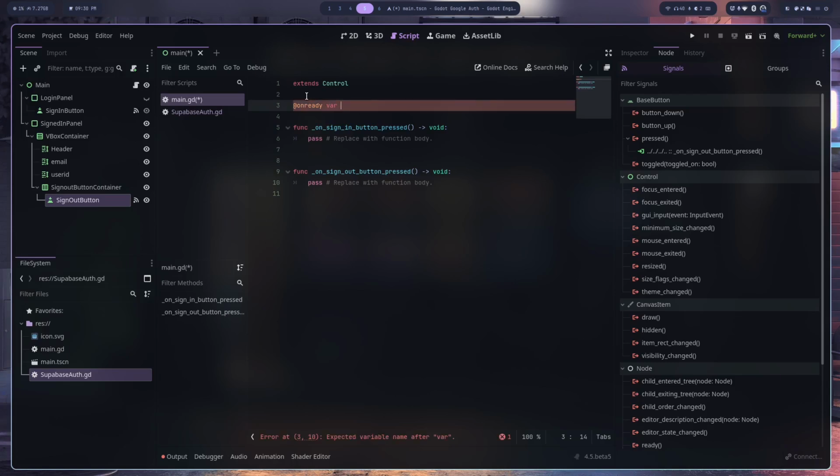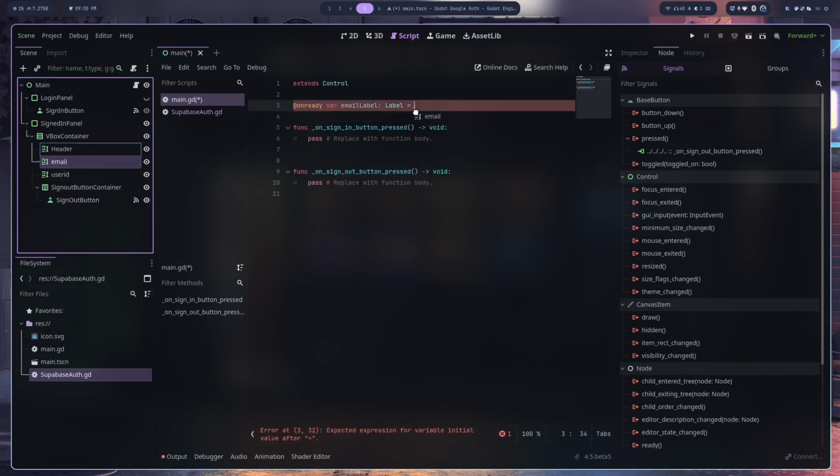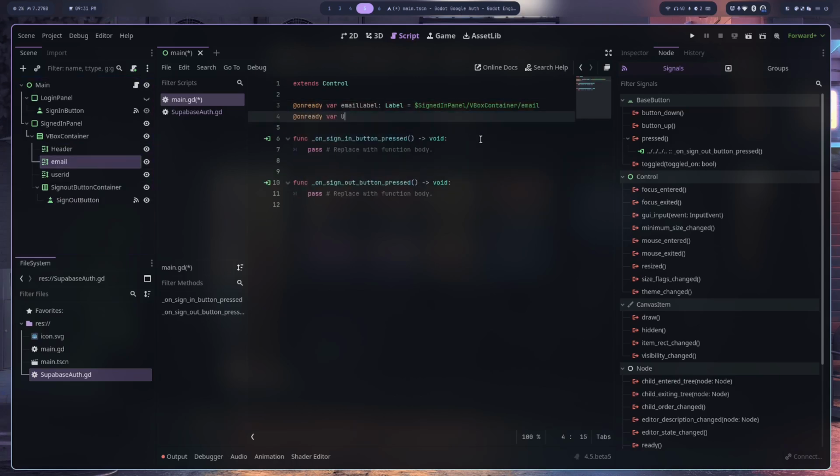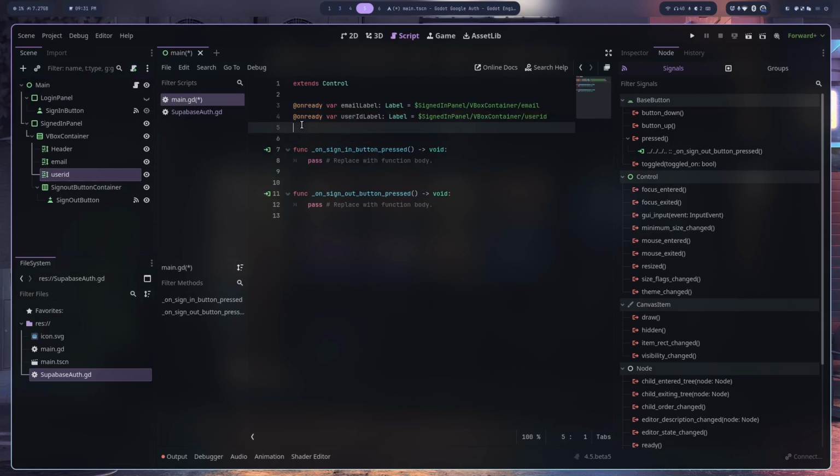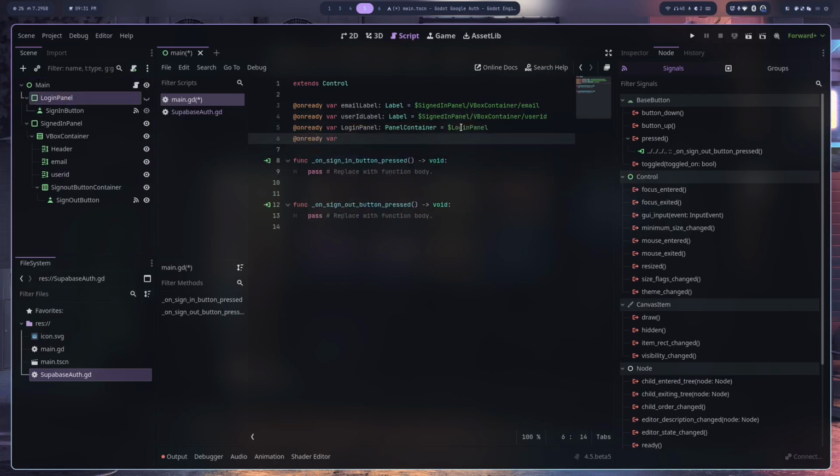We'll start with the onReady variables at the top. These grab references to all the important UI elements in our scene: the email and user ID labels, the sign in and sign out buttons, and the two panels we'll switch between, the login panel and the signed in panel. Using onReady means we can access these nodes immediately once the scene is loaded, without needing to manually find them later.